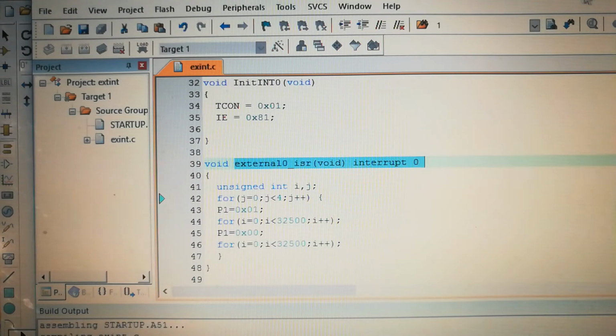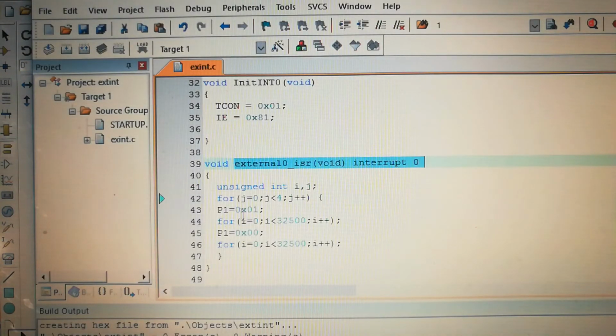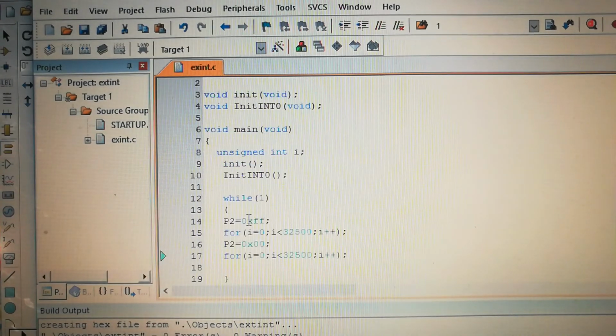We are just building, and in this case I'll run this. First I will show you what we are doing in the ISR. We are setting P1 equals 0x0 and then P1 equals 0x00. It means we are blinking this, and this loop runs 4 times, 0 to 4. So the last LED of P1, the last pin's LED in the P1 port, will blink 4 times, and then it will go back to this while condition.